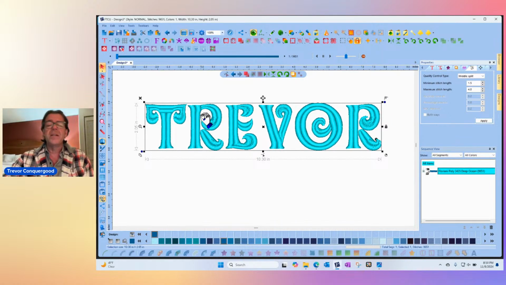But now that I've set it to 4, you can see that it has a nice split right the whole way down, all of the columns like that. Yeah, middle split. The other thing I might do is turn up the minimum. 1.5 is kind of small. We could do a 2 millimeter minimum, and that'll probably clean up some of these inside edges a little bit, take a few stitches out of them.